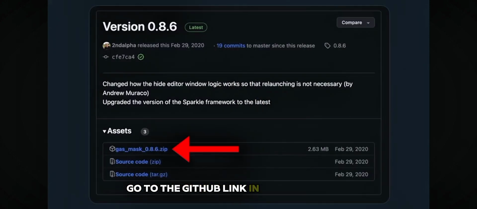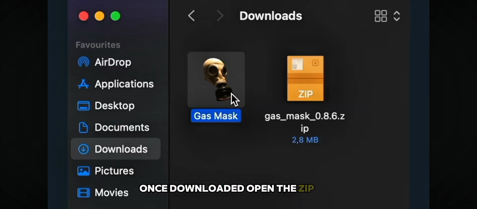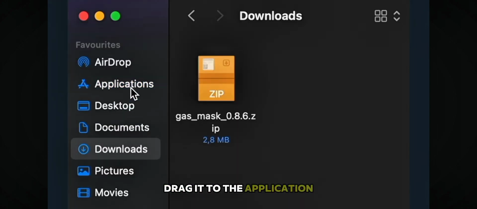Step 1 is downloading Gas Mask. Go to the GitHub link in the description and download the zip file. Once downloaded, open the zip file and drag it to the Applications folder.